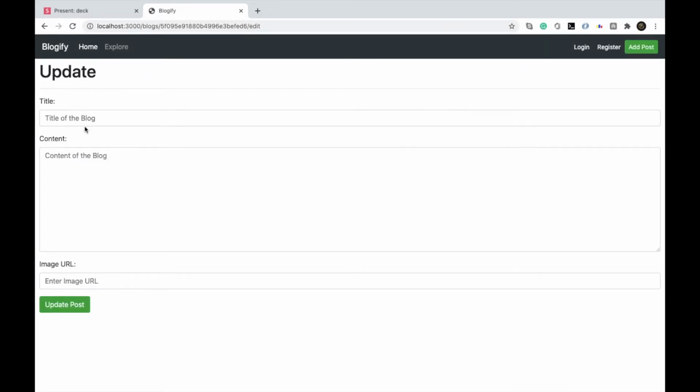So it gives me update and these three things. So now a lot of things need to be fixed here. First of all, this update does not look good. We should do update and then name of the blog here, right? And the title should be pre-filled. We should not have to write the whole thing all over again, right?